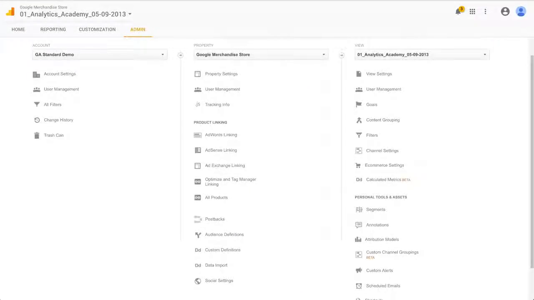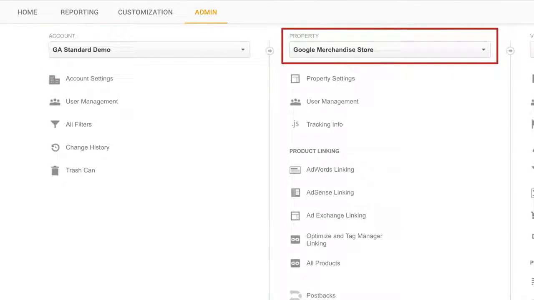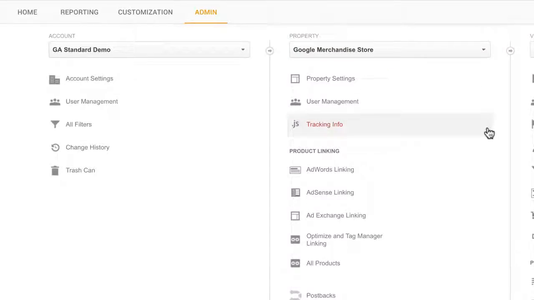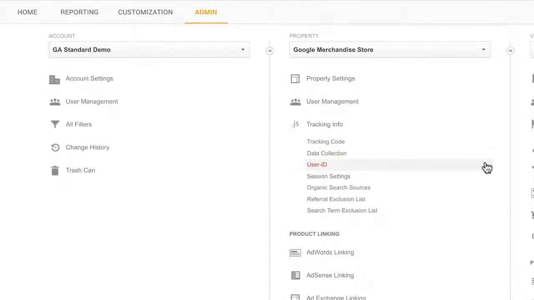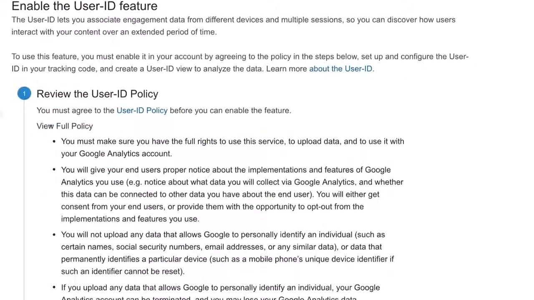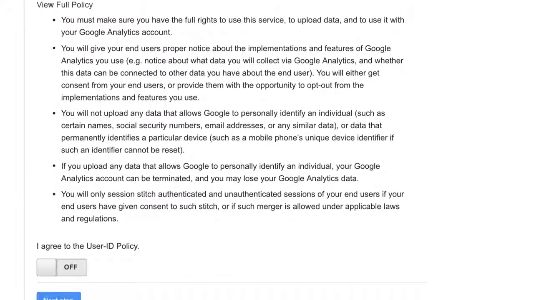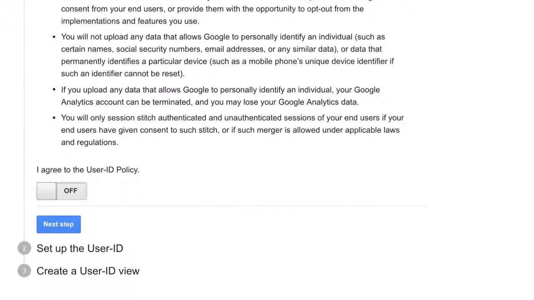To set up the User ID feature in Google Analytics, go to the Admin section, then select an account and a property. Under Property, click Tracking Info, then click User ID. First, you'll need to review the User ID policy. This is pretty important, since you'll want to be sure you respect your users' privacy and honor the Google Analytics terms of use.